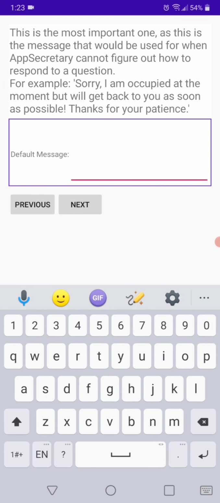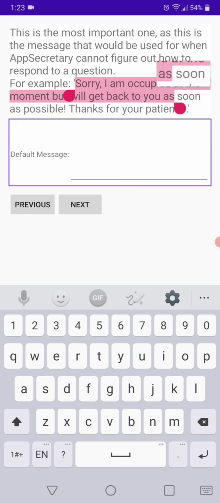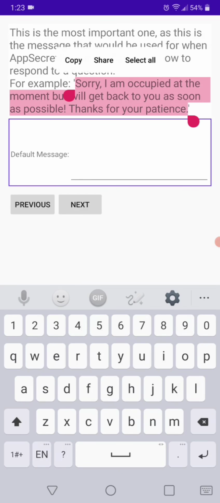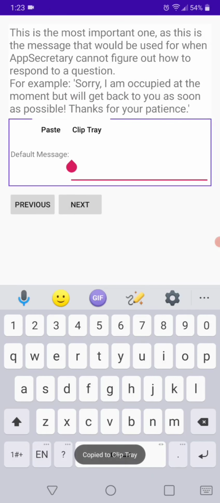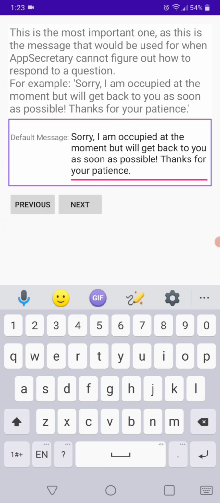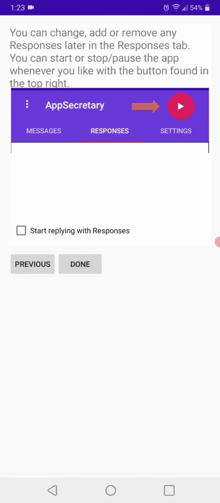So sometimes, of course, AppSecretary can't figure out what a customer's asking for, and then you probably just want to tell them, hang on, I'll get back to you as soon as I can. Right? It will only send this once, so it doesn't keep sending the same message over and over. All right, so we're done.